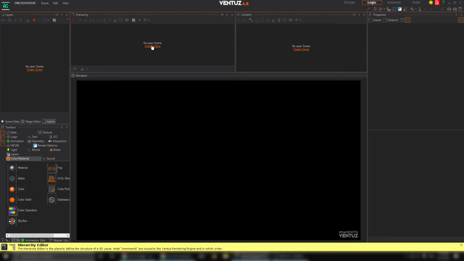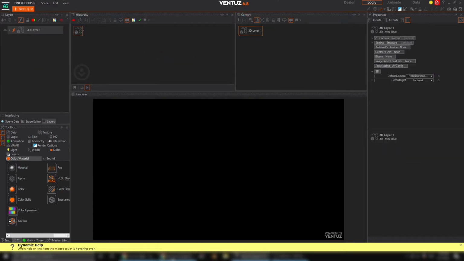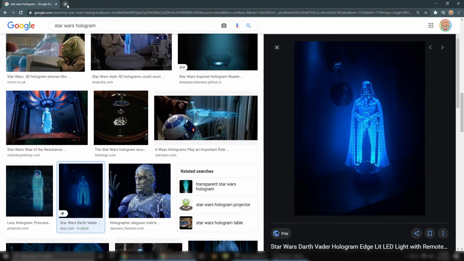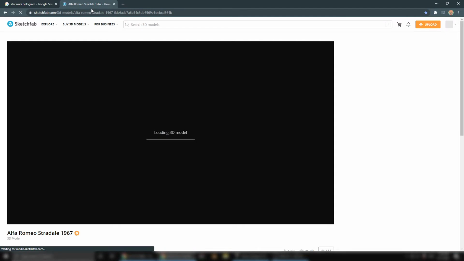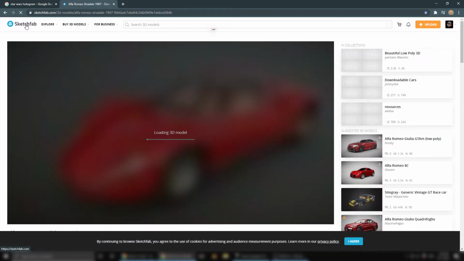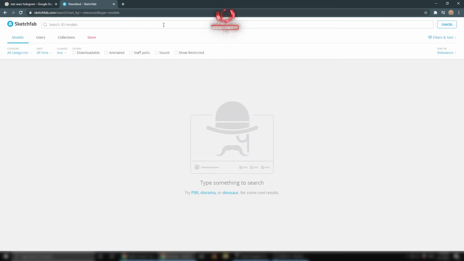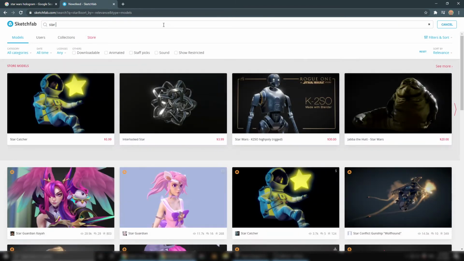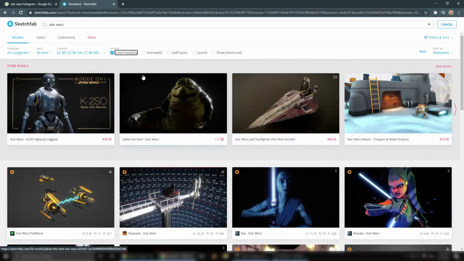You're going to create a new, empty scene, and we're going to need some assets or models. So I've already pre-downloaded mine. You can get yours from Sketchfab, for example. And you can type in, for example, Star Wars, or you can use any other model. It doesn't have to be Star Wars, it can be anything, any model, to be honest.